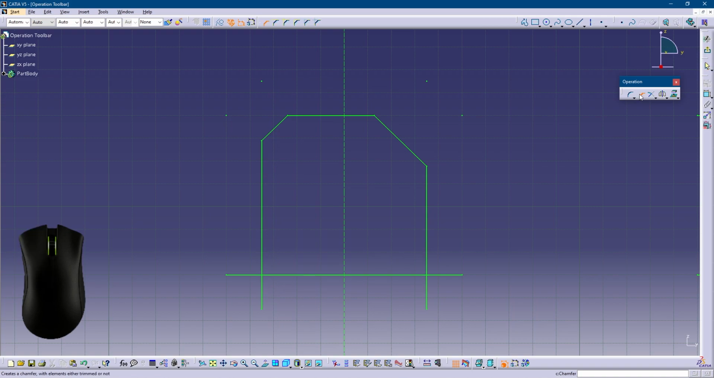Again, click on the chamfer tool. Click on the Trim First Element type. Select the first line. Select the second line. Click to locate the chamfer. It has trimmed the first selected vertical line only.